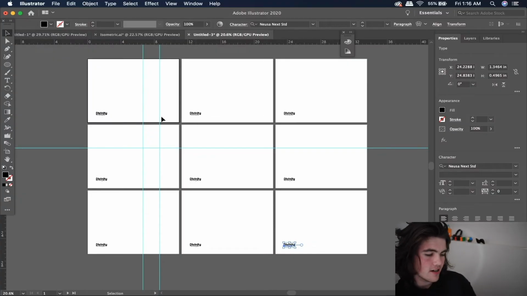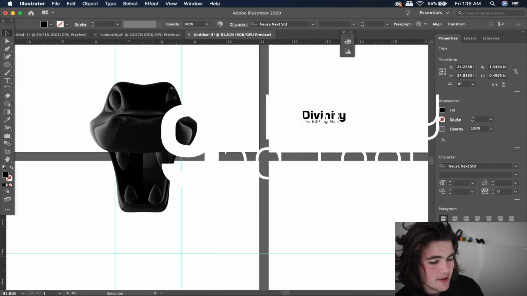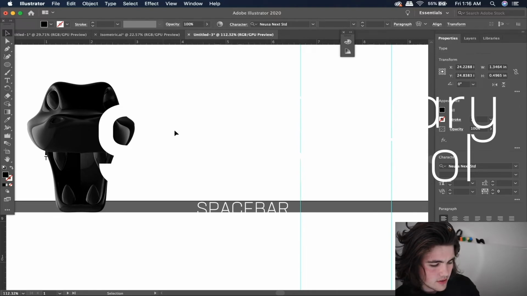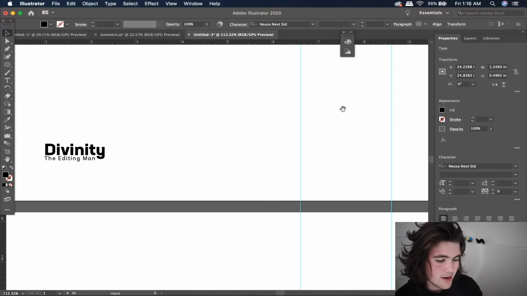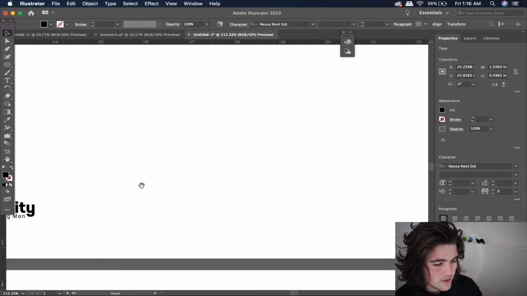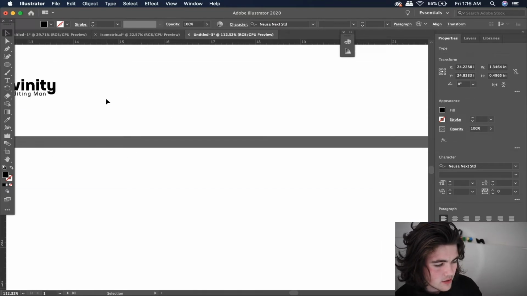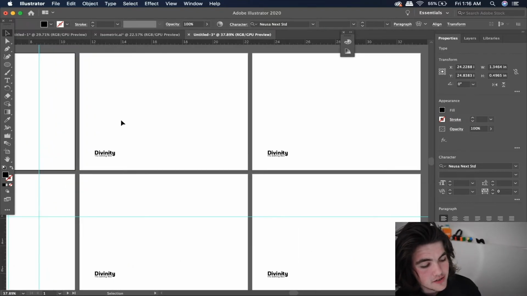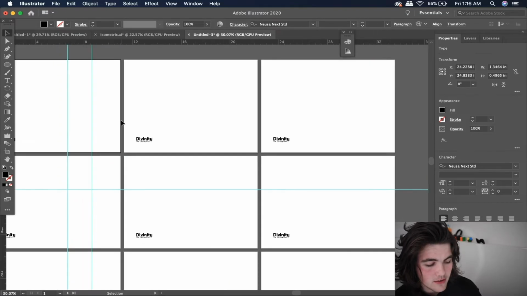So if you hop in Illustrator here, we have this old document with Divinity, the editing man, and let's zoom in, and let's say we want to quickly move over to the next one. We can just hold spacebar down, and we have the hand tool until we let go of the spacebar. So we can just keep on moving around just like this, and then let go of the spacebar, and we're there. But if you have the trackpad, obviously it's a lot easier just to use that, so probably disregard this one if you're using a trackpad.